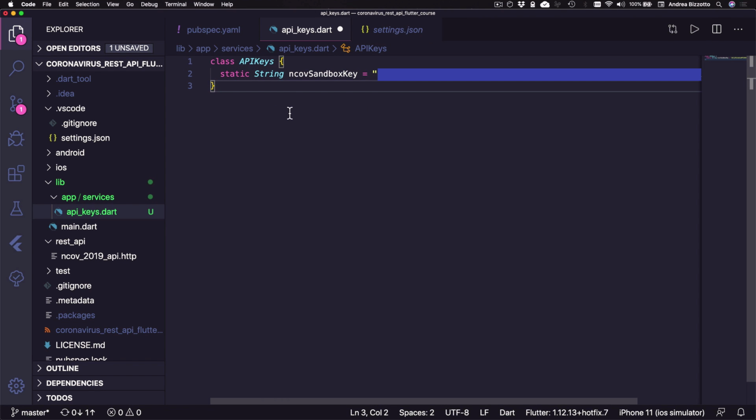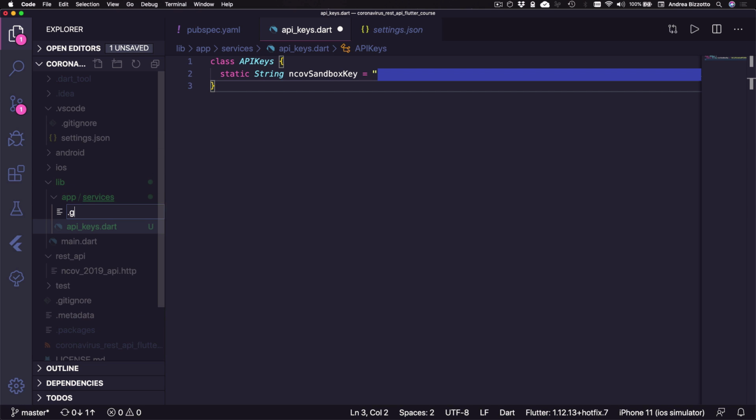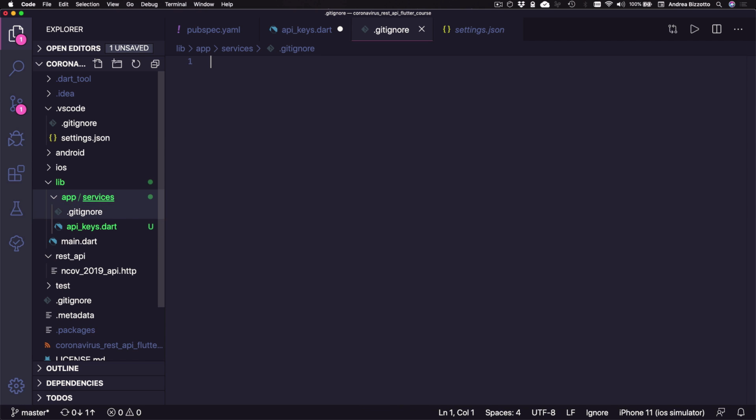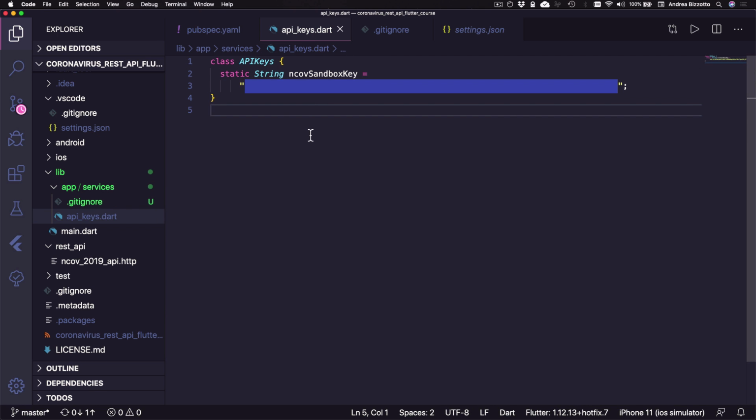And since API keys are very sensitive information, we don't want to commit them to version control. So inside this folder, we can create a new file called .gitignore. And inside it, we can write api_keys.dart, like this. And then we can save this file, and we can see that the api_keys.dart file becomes blue to indicate that it will not be committed to version control. And we can make sure to save the API keys file as well.